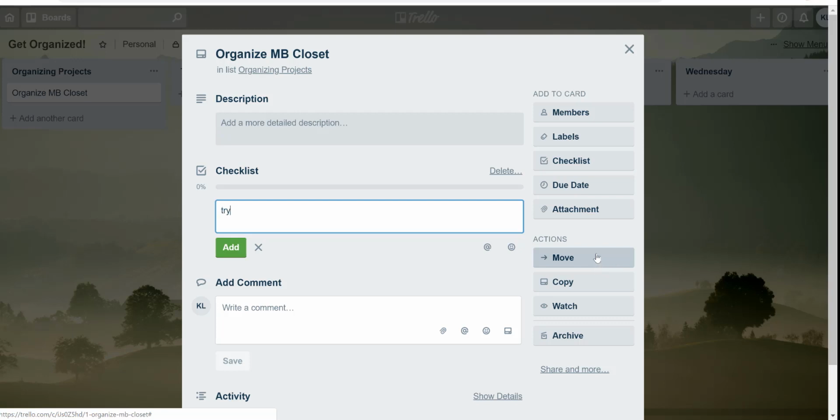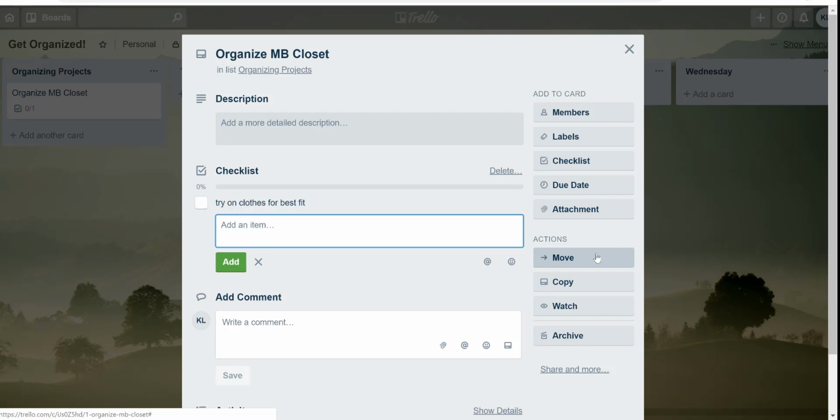So I may want to try on clothes for best fit, so I know I can eliminate clothes that don't fit well. If I identify some things I'm getting rid of, I'm going to have to take them to a charity thrift shop.